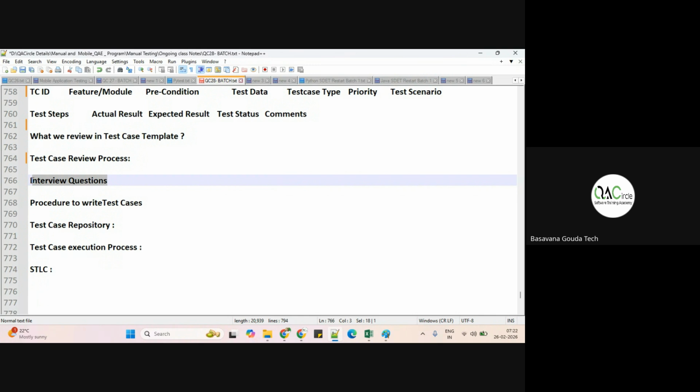Next question. Totally, how many test engineers are there in your current project?